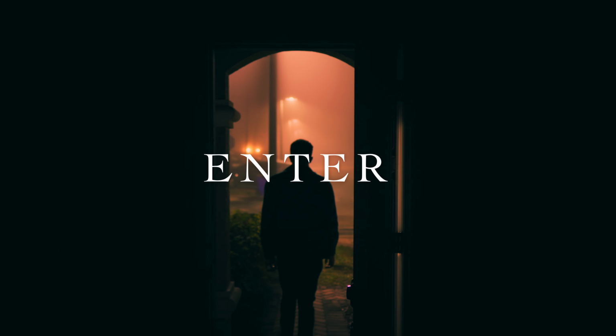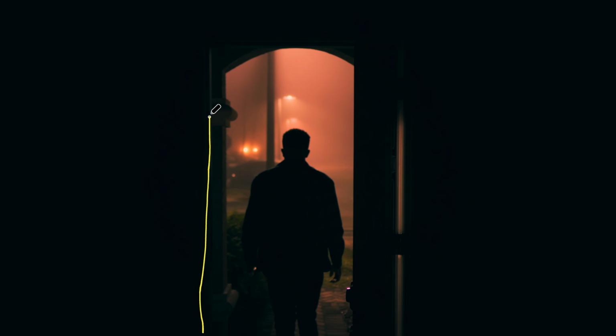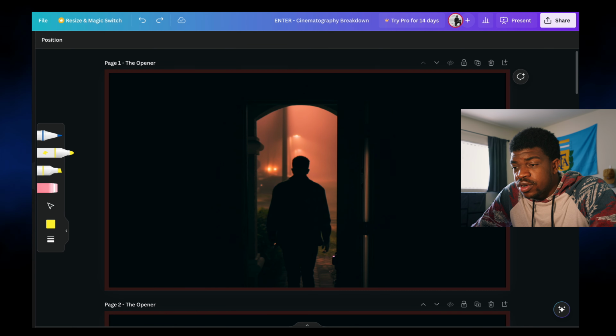I really love this opening shot. You have the knock and the door opens, and that immediately creates this frame within a frame situation where all your attention is drawn to the center of the image. And it's super silhouetted, which is instantly attention grabbing.